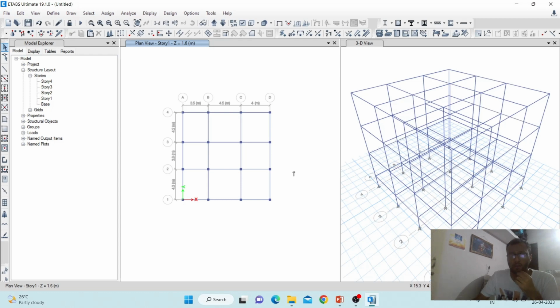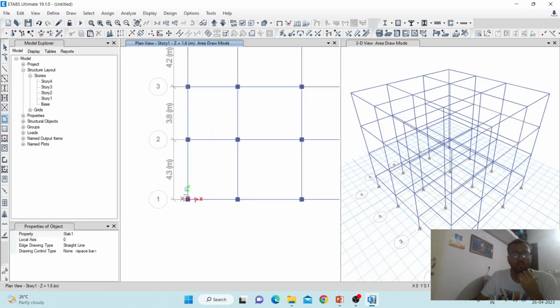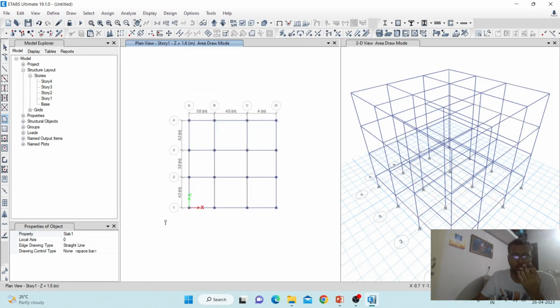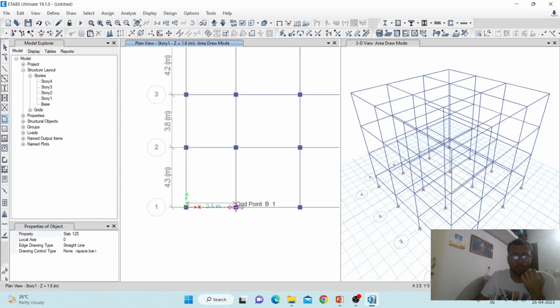Now we need to put the slab also. For slab, again, there are three ways. For example, if the slab is irregular, not in a rectangular shape, because sometimes we provide openings, we need to click on draw floor/wall. We need to select the property type, like slab 125 is our property type. Then click on all the four corners of that slab like this.